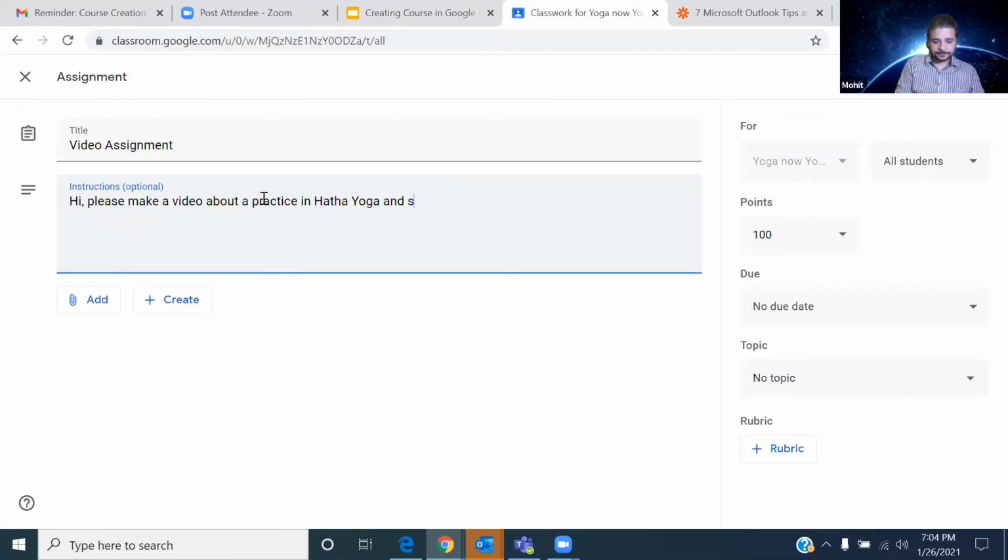And share the benefits of that. So I'm just creating a video assignment. I'm asking my students to please make a video. You can also include a time here, for 2 minutes or whatever you want. You also want to make sure that you don't want the video to be very long, because it just takes more time to upload and all those things. So you can just say, hi, please make a video for 2 minutes. So I'm creating a video assignment here for Hatha Yoga.